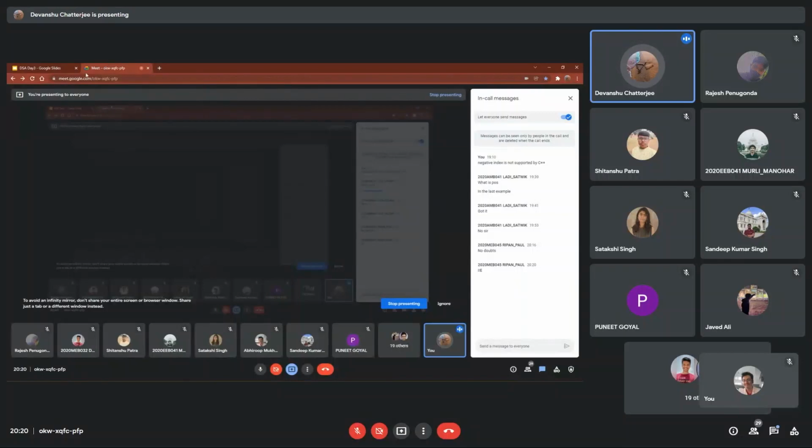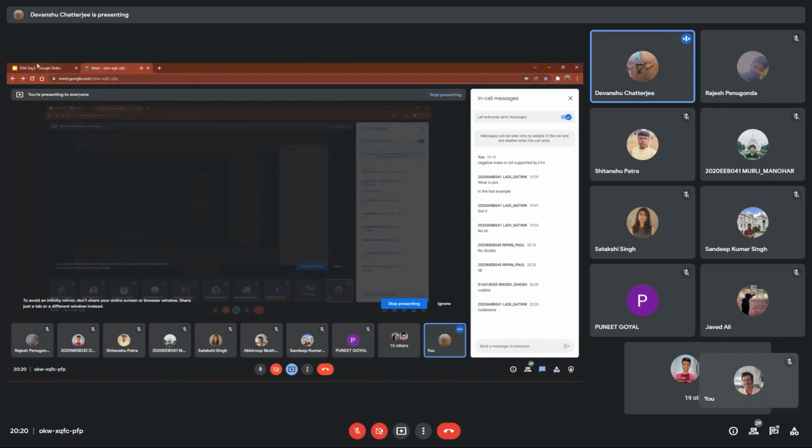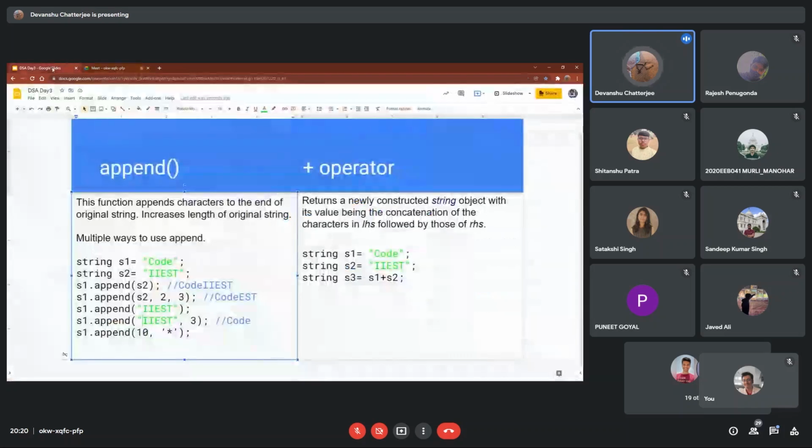The new value of S1. This is what will get appended. Okay, so Dev has the correct answer. Code IIE will be the new value of S1. S1 is already code, right? Now what this append function is doing is I have given it IIEST and I have told it to append three characters from IIEST. So it will append the first three characters it finds, that is IIE. So this will be the new value of S1.